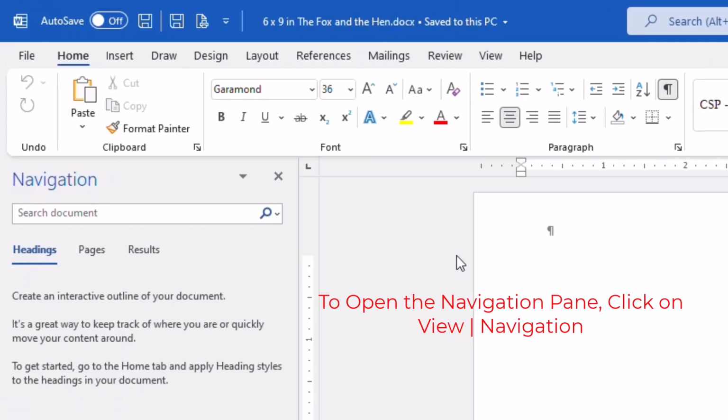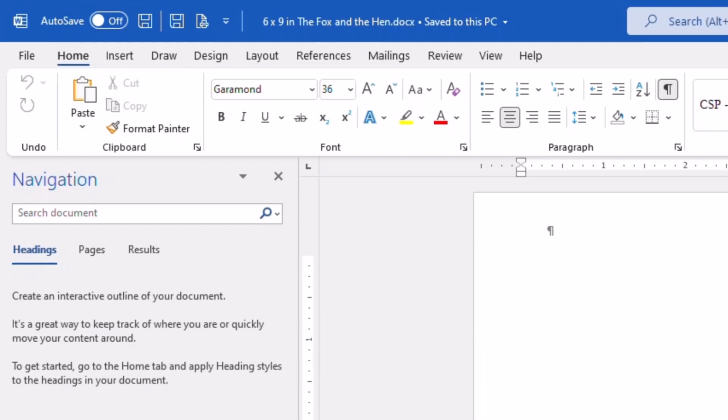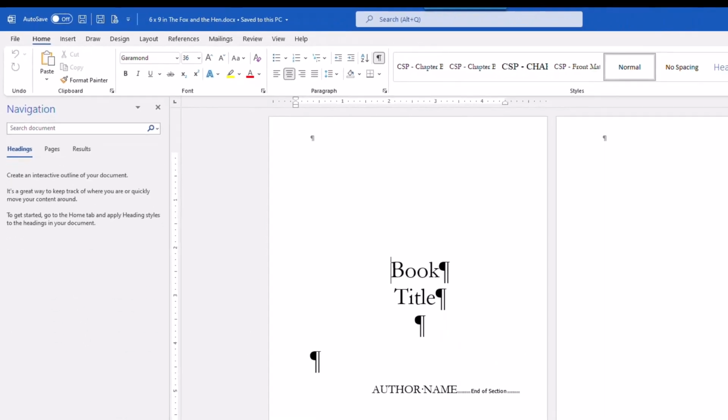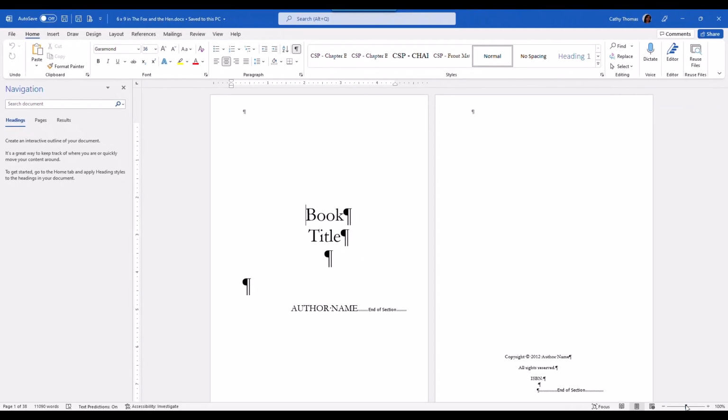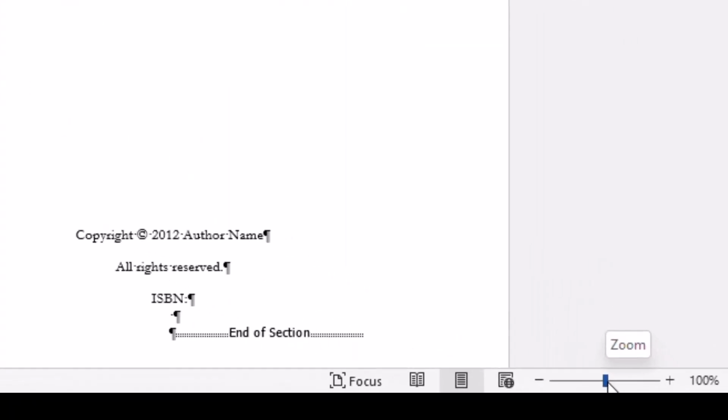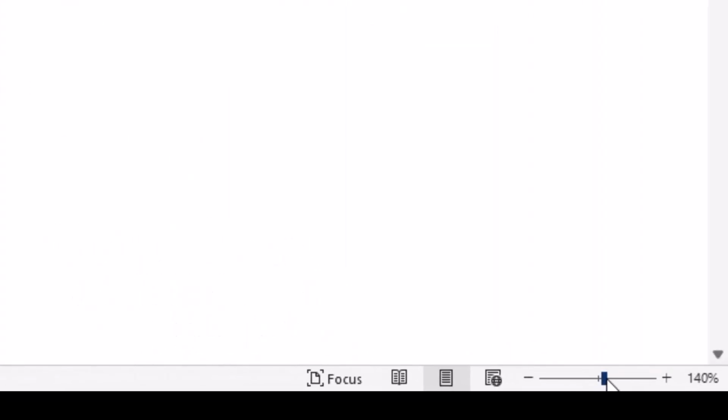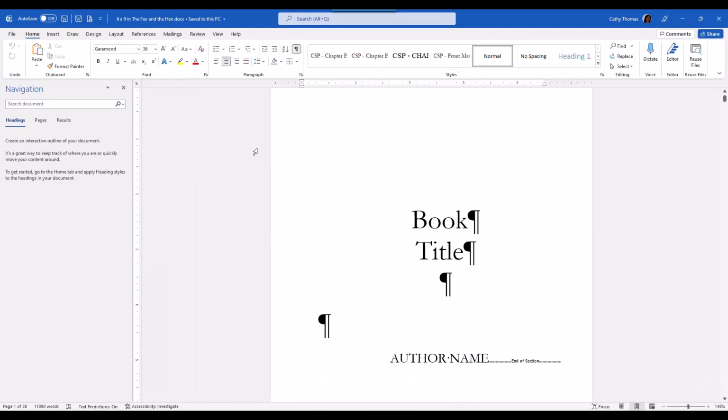Okay? I'm just going to go to the far right-hand side of my screen, and I'm just going to change my zoom setting until I can only see the book title page on the screen with the navigation window on the left, okay? Because I only want to work with one page at a time right now.